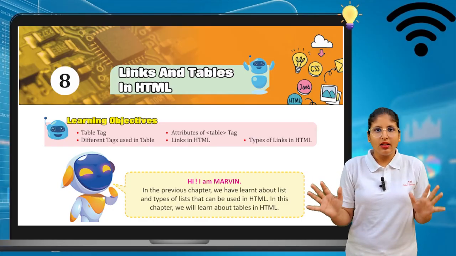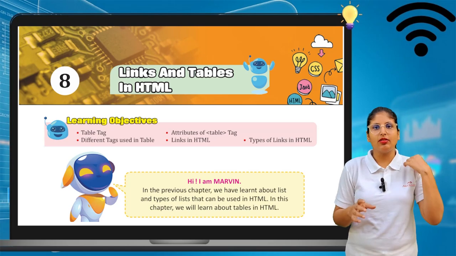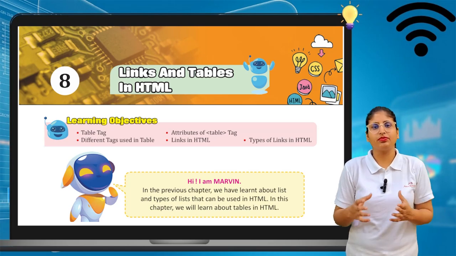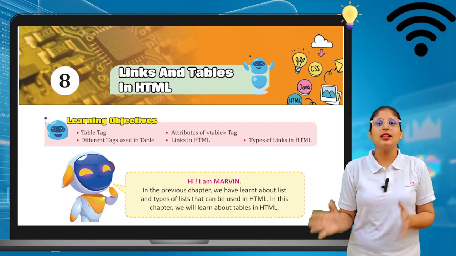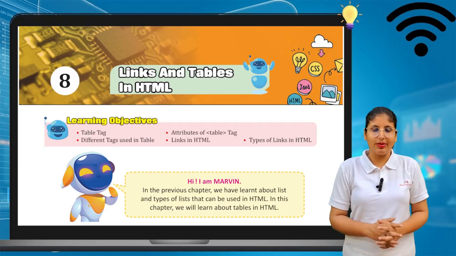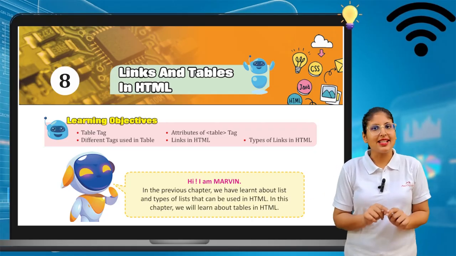Tables are clear. Tables we already made in Microsoft Word. Okay, so that table. So these two things, how can we create them in HTML? Let's see all these things in this class.